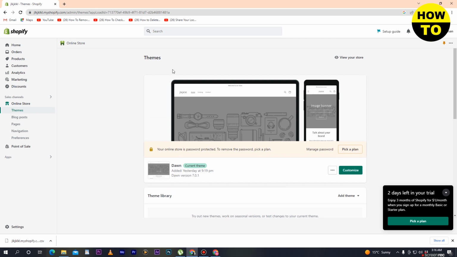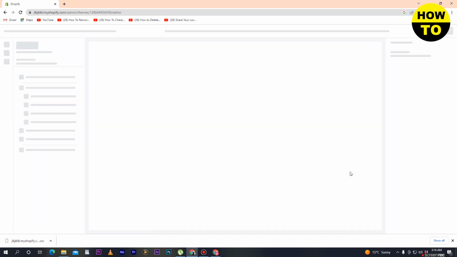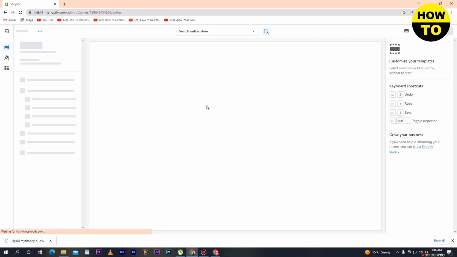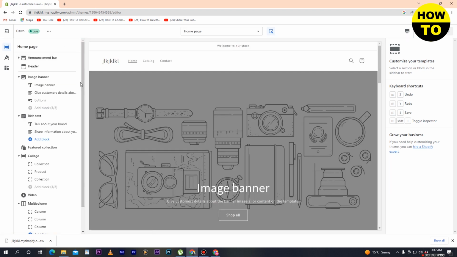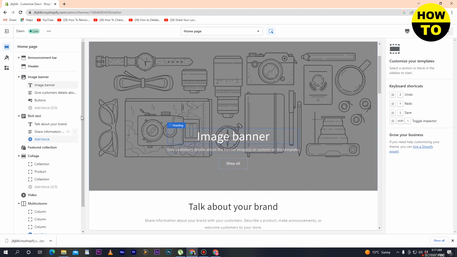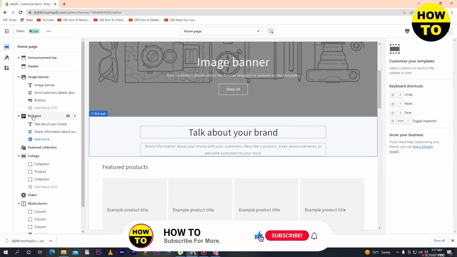Like I have selected this theme, so simply after that here you can see the customize option. So just click on customize, and now you will move to the next page. So wait for a few seconds. So here you can see the rich text option.